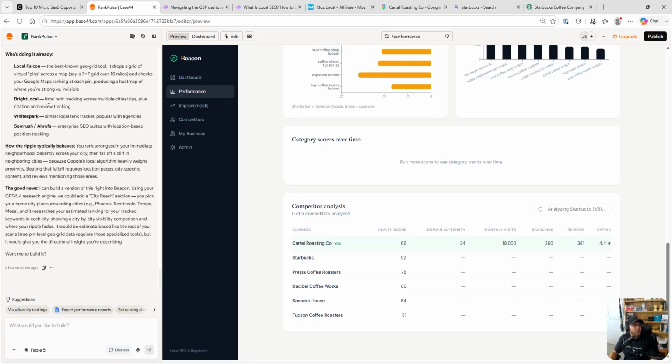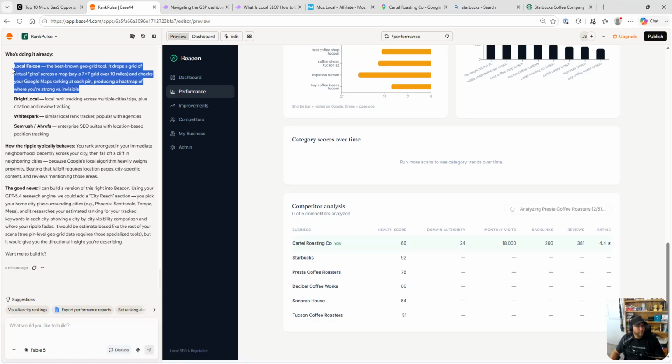Okay, who's doing this already? Local Falcon. Best known GeoGrid tool. It drops a grid of virtual pins across the map and checks your Google Maps ranking at each pin. Produces a heat map of where you're strong versus invisible. Whoa, that's cool. Bright Local: rank tracking across multiple cities, zips, plus citation and review tracking.